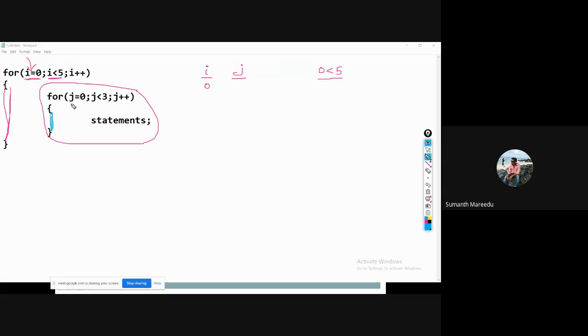First it will initialize this j. The j value gets initialized to 0, and it verifies 0 less than 3. Yes, it satisfies. So it executes the statements written inside this for loop, that means inside the inner for loop. After completion of all the statements inside this inner for loop, it goes and increments your j variable. That means j becomes 1.